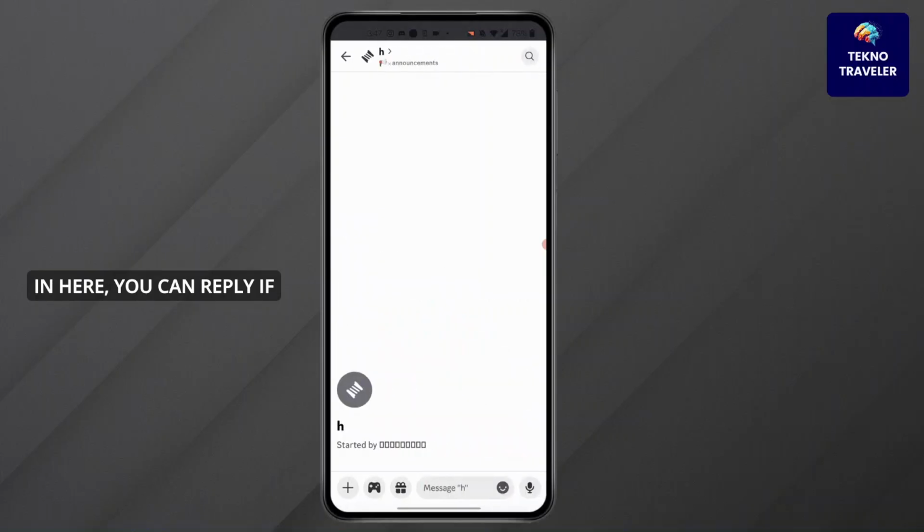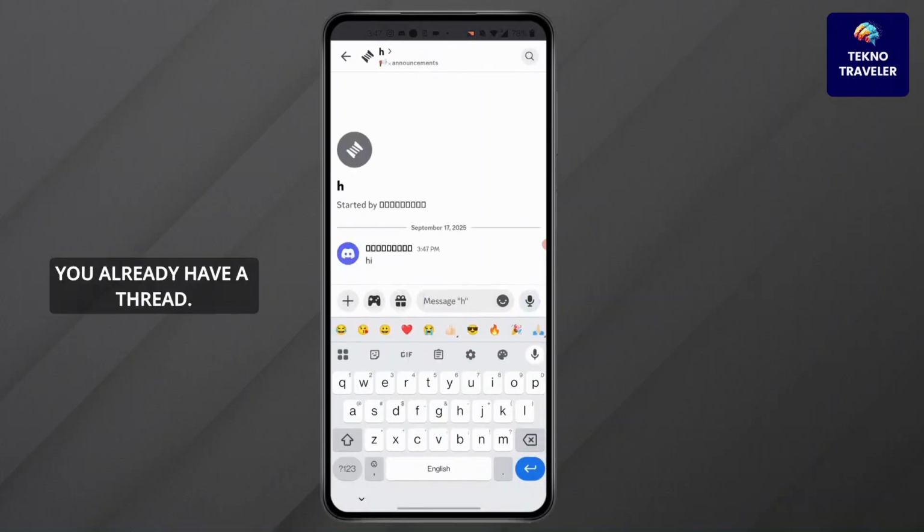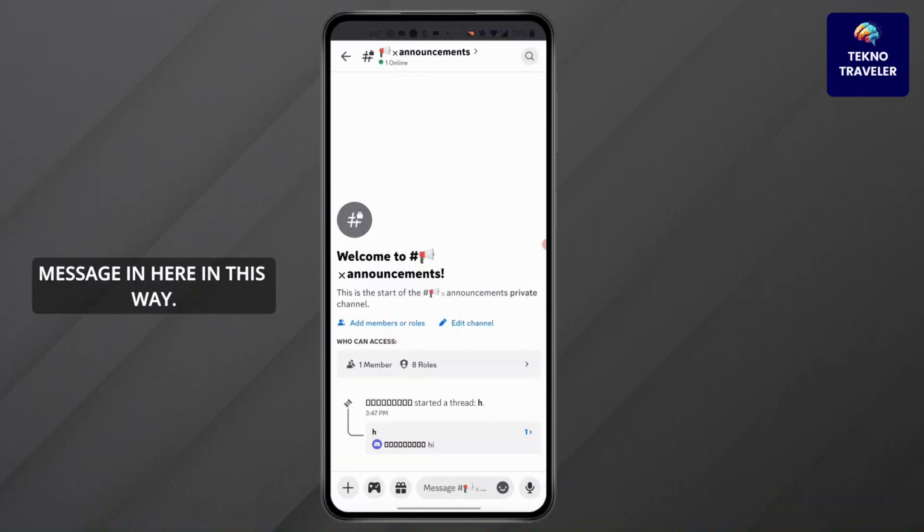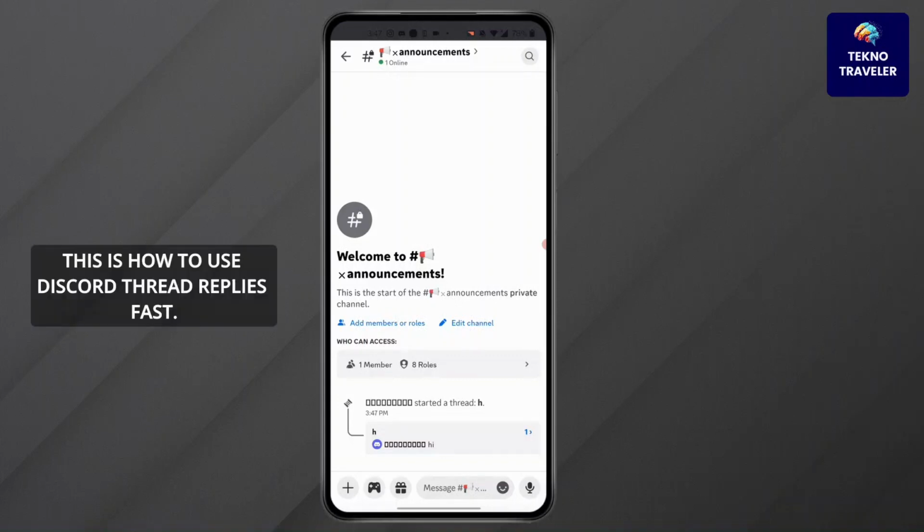In here, you can reply if you already have a thread. If not, you can simply message in here in this way. This is how to use Discord thread replies fast.